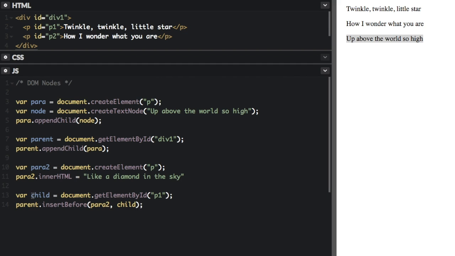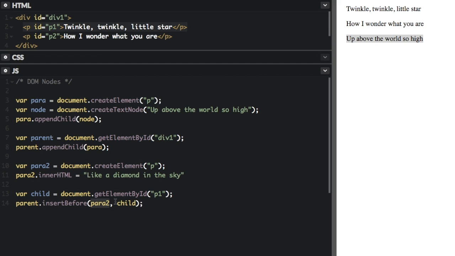So now we're going to get another element on the page. The child node is document.getElementById p1. We now have this node up here from the HTML, and we're going to insert before. Before we did appendChild, which always puts the new node at the end. But you can also put in new nodes before other nodes. So instead of parent.appendChild, we have parent.insertBefore. And the first thing we're going to pass in is what we're going to insert, which is para2. That's this up here that we created.